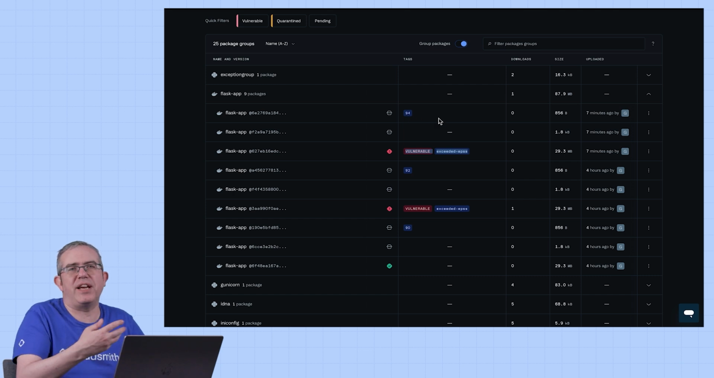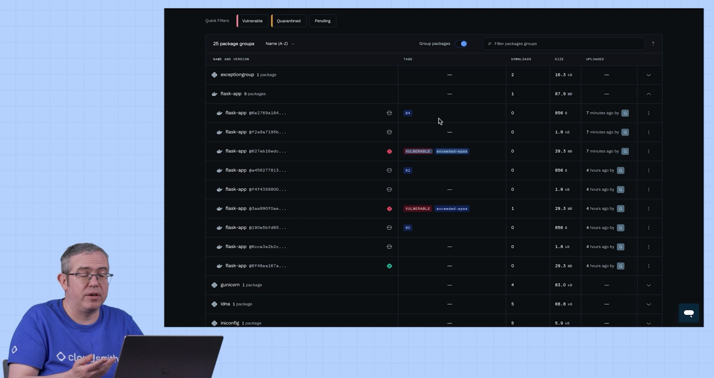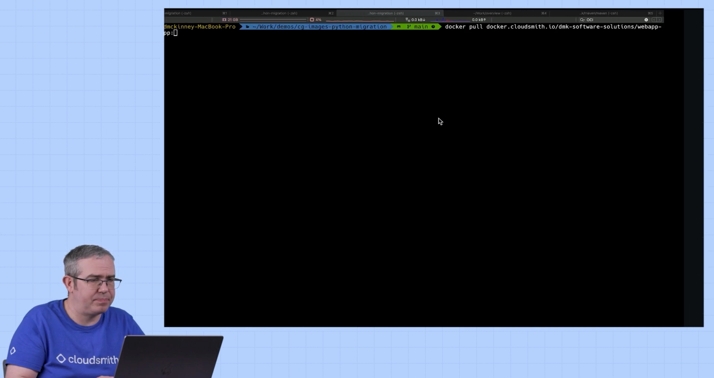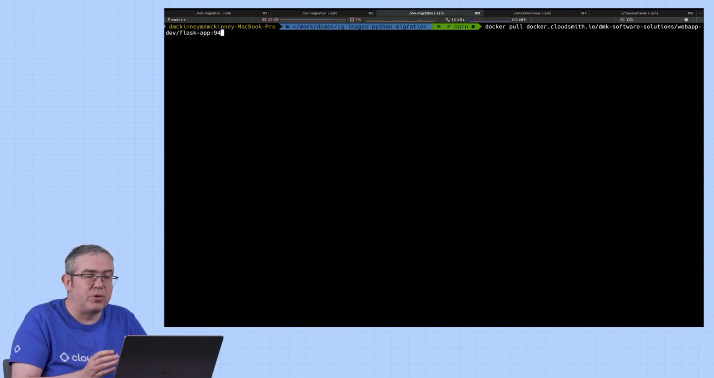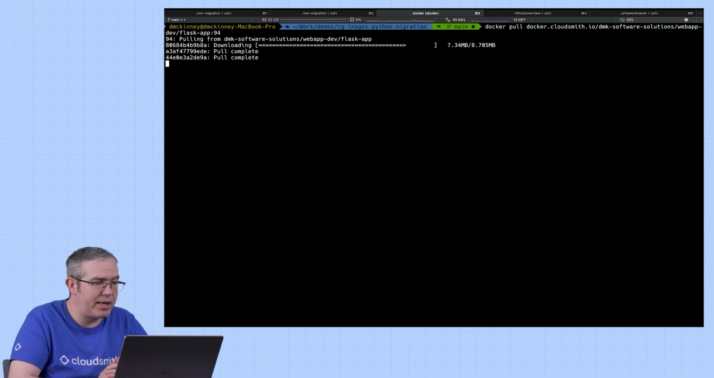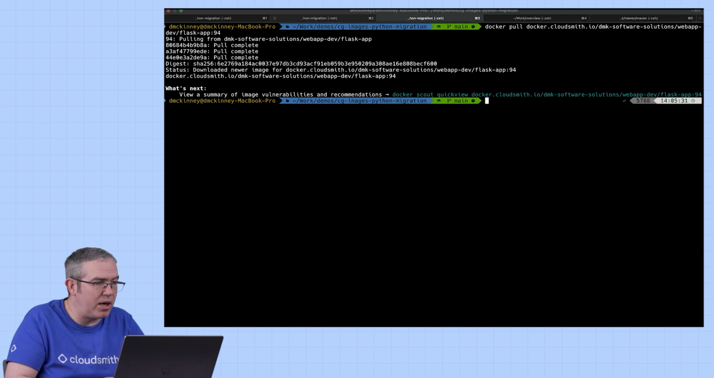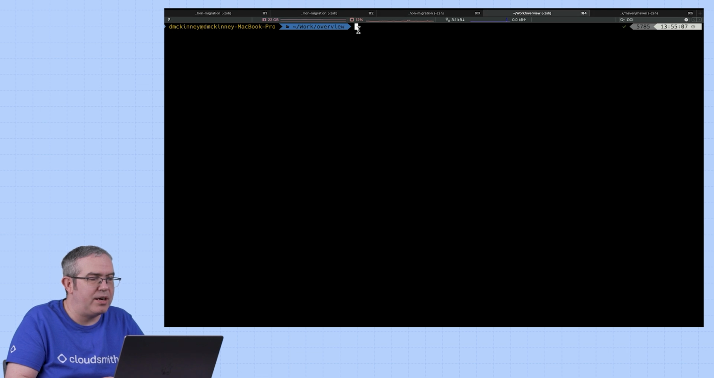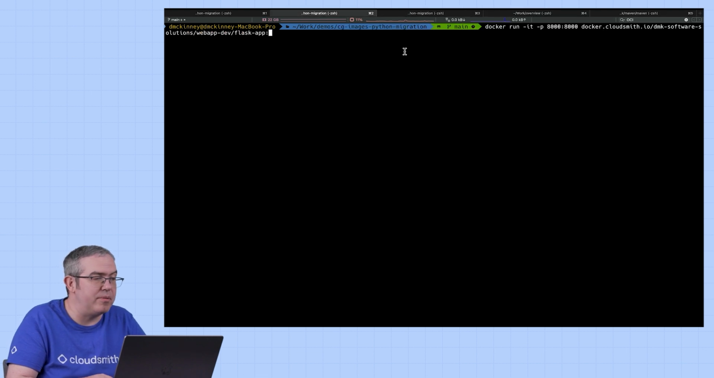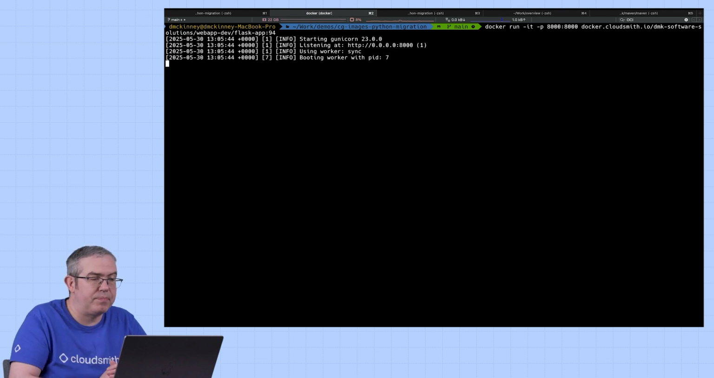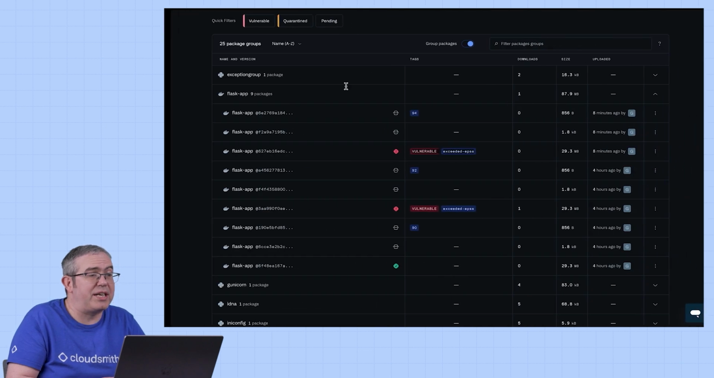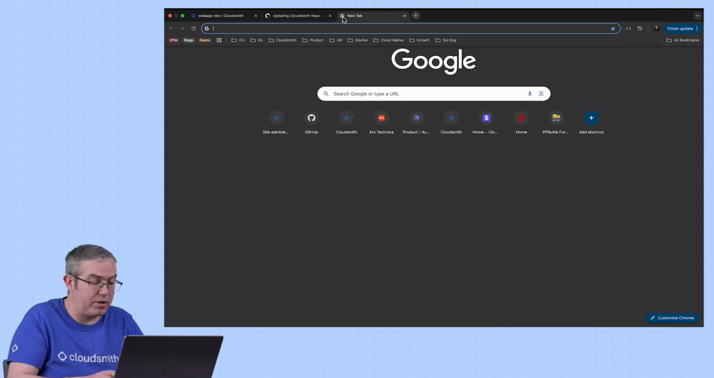We should be able to just fetch this image from Cloudsmith and run it really easily. So let's try that. So in my terminal, I'm just going to fetch the Flask app with the tag 94. There it is pulling. So I've pulled that image from Cloudsmith, from my workspace, from my repository, and I should be able to just run that Docker image now as well. So I'll just give it the correct tag, and we'll just run it. So my Docker image is running now. We should actually be able to just hit localhost in a browser and see this.